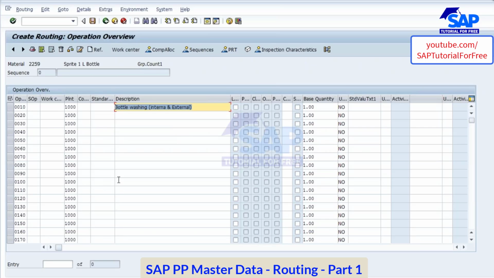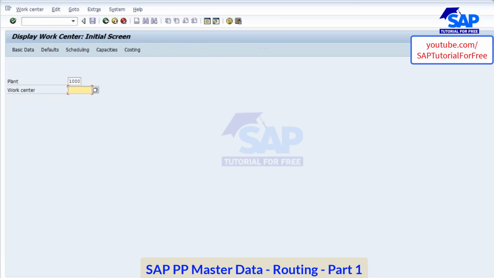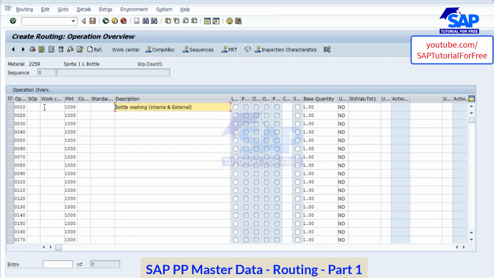Already yesterday we created work centers. What work center did we create yesterday? Do you remember? Kumar 99, yesterday, the bottle washing machine. So now at this work center you will be entering. This operation is performed at this work center. Now observe carefully.